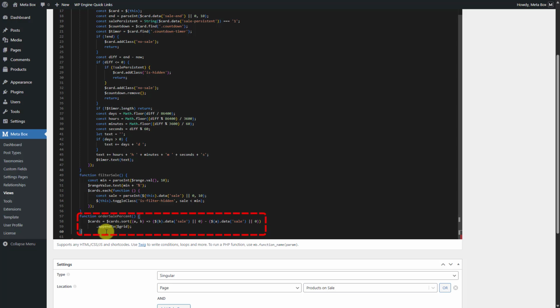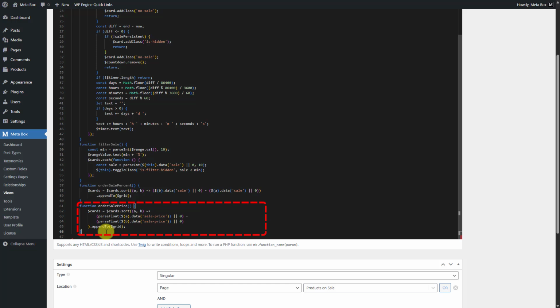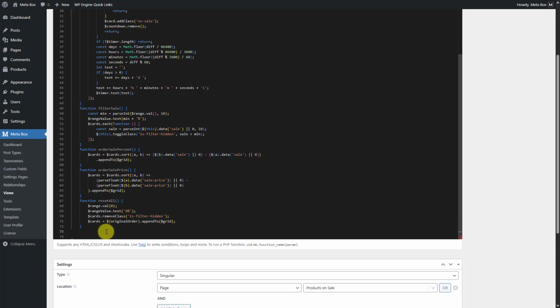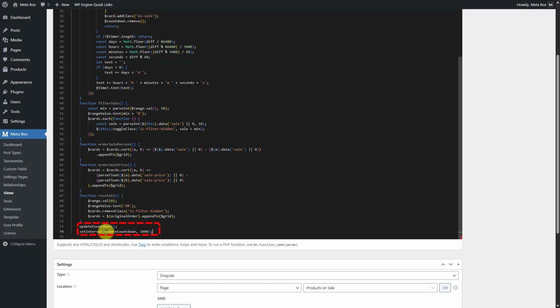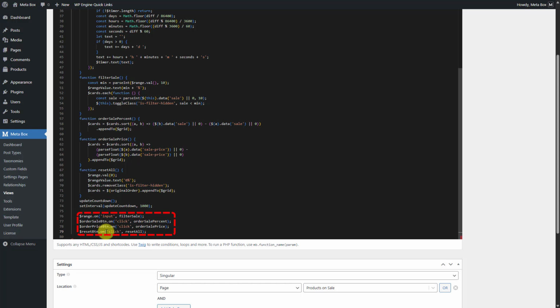This one is to sort products by sale percentage in descending order. And this sorts products by sale price in ascending order, from lowest to highest. We call the countdown function and update it every second to keep it running in real time. Finally, we bind events to the slider and buttons so that when users interact with them, the corresponding filter, sort, or reset function is triggered instantly.